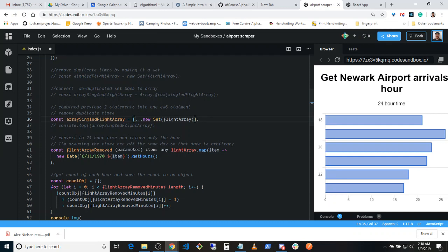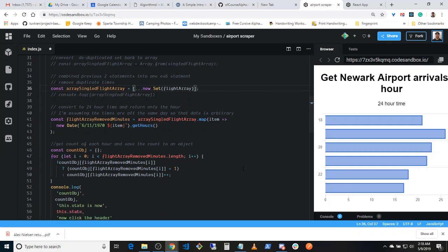Anyway, at this point I've got an array of just 18, 19, 20, 21, 22, and how many are in there. The next thing is to get the count of each hour and save the count to an object.